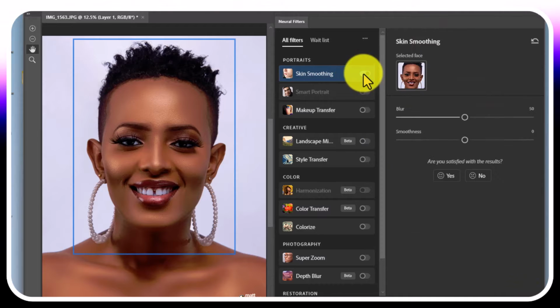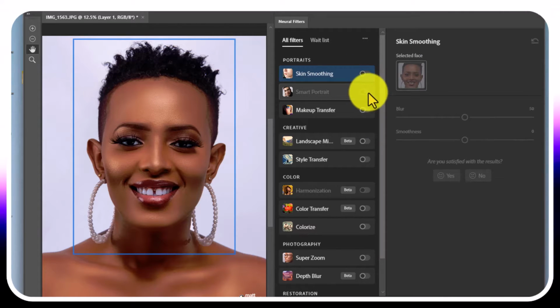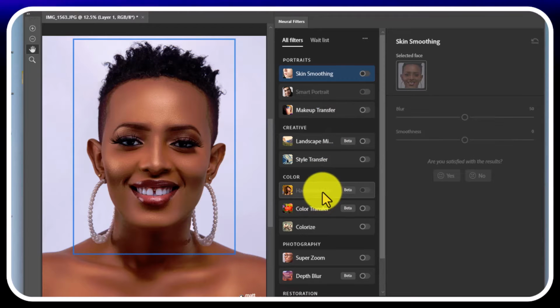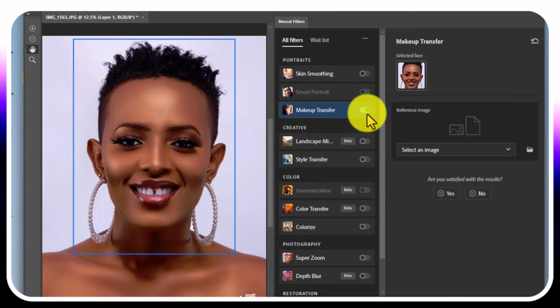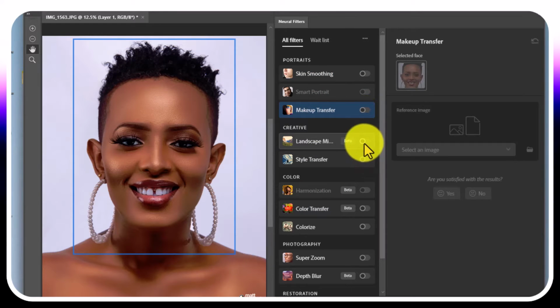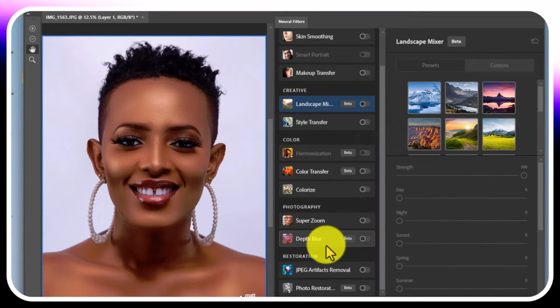So now you see you can turn on the skin smoothening. Okay, with 25 I'm facing a challenge with this and this, but the makeup is working. Okay, we have fixed everything in Photoshop, our neural filters.